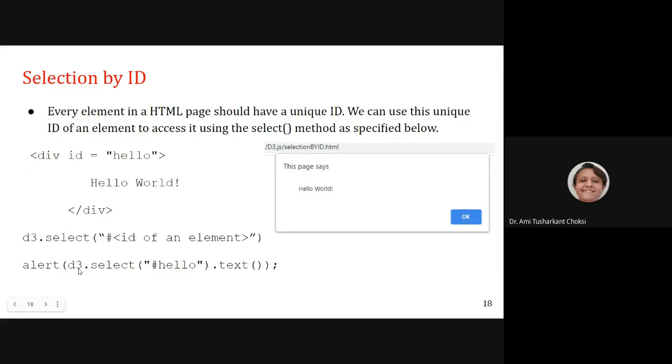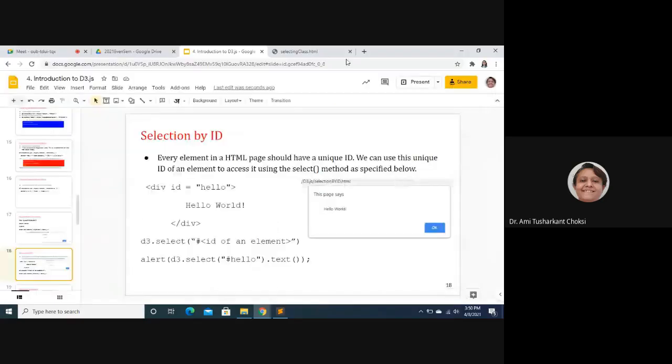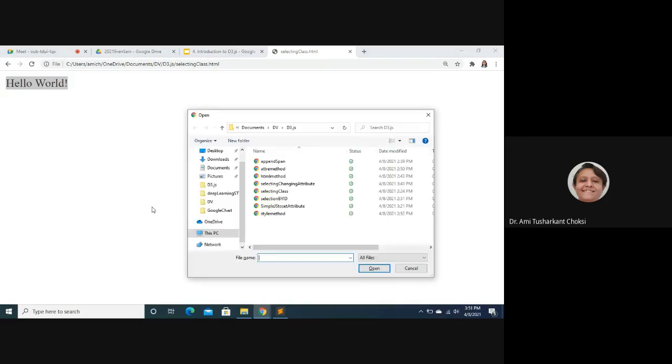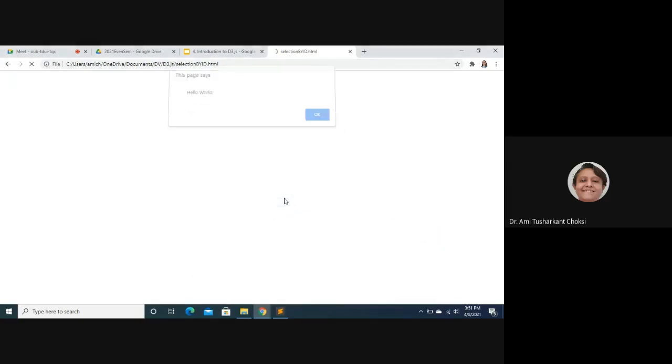So for that, we'll be using d3.select dot hash hello in double quotes dot text. We will be able to have the text, and what we'll be able to see is this alert. Let me show you that by running it here. Selection by ID. This was selection by class. Now we want to have selection by ID.